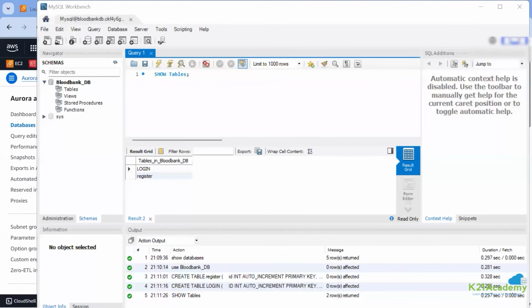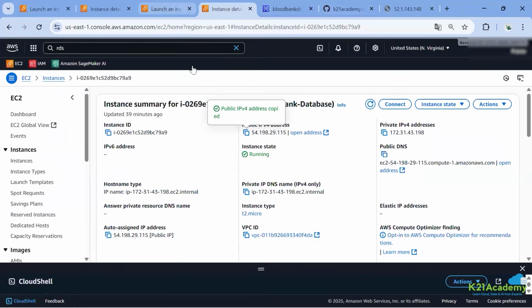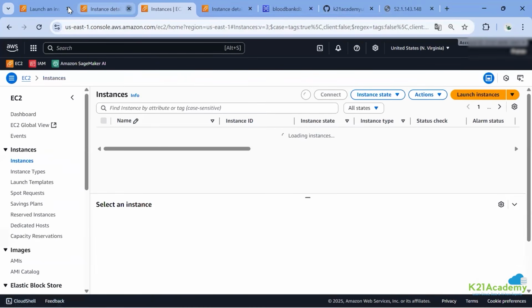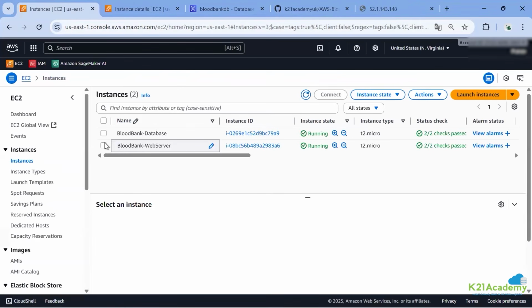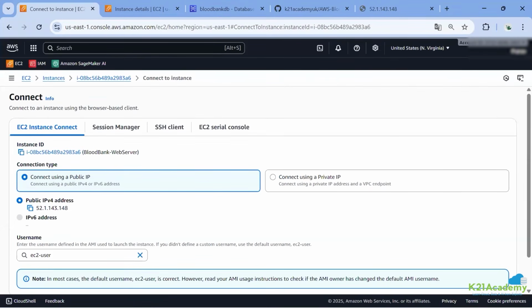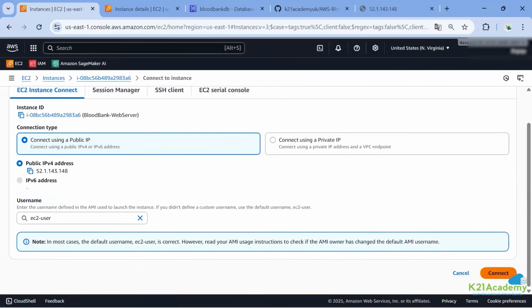So I'm going to go back to my web server on EC2. Let me go to the web server that I created first, and I'll connect to it. Blood bank web server. Let me connect to it. I am just going to click on connect in here.